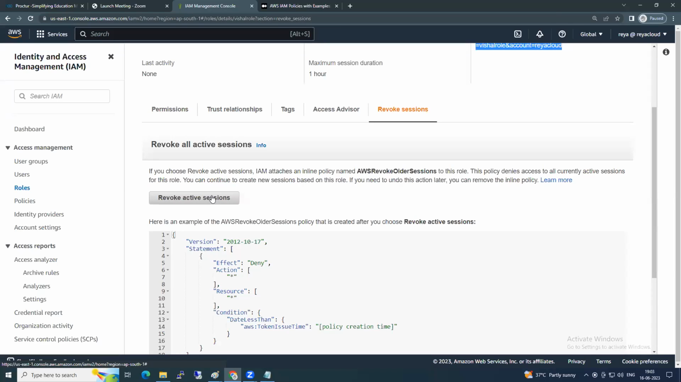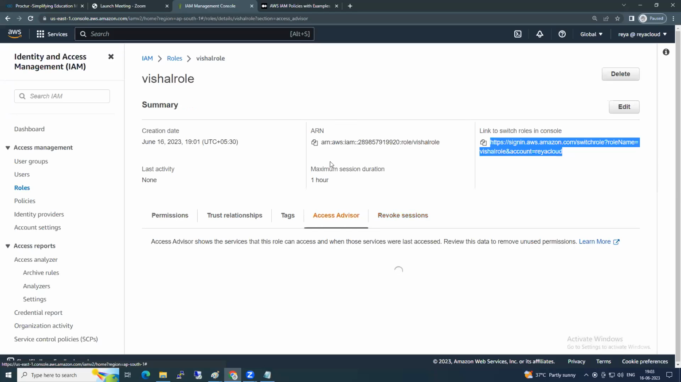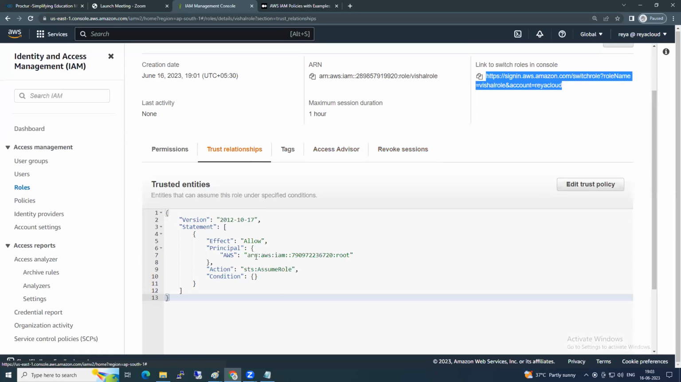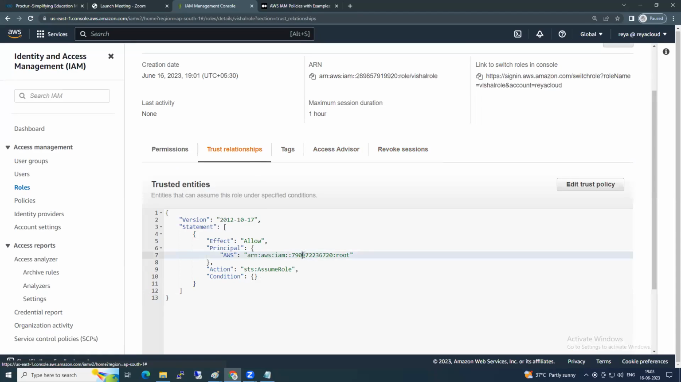Right? Removing the permissions means all active sessions will be removed. Access advisor means what all the Vishal role contains. Vishal contains access on S3, and Vishal has a trusted relationship to my account. I created a trusted relationship to my Vishal account, correct? This is a Vishal ID.